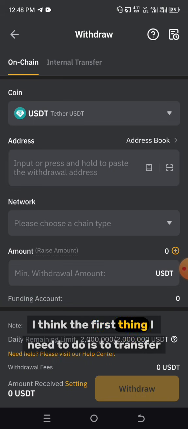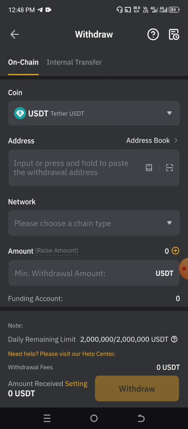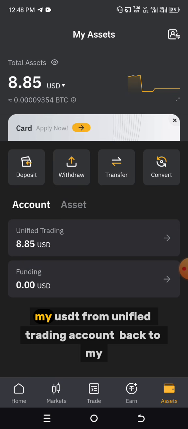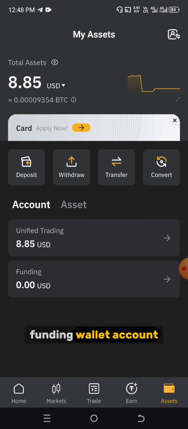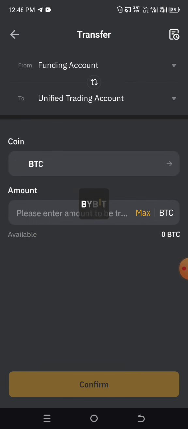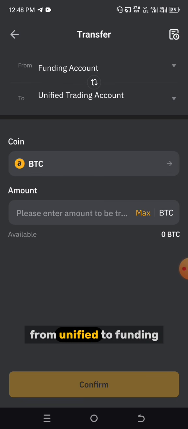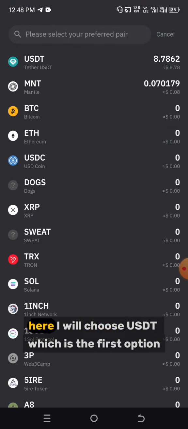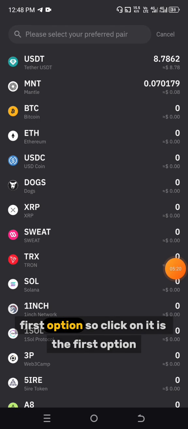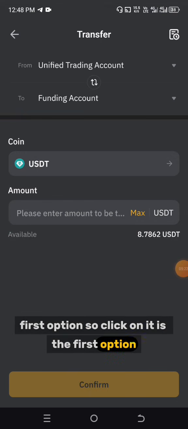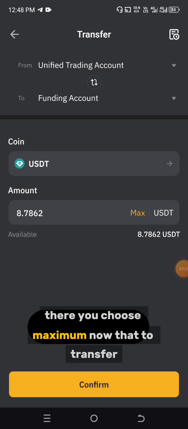Okay, I think the first thing I need to do is to transfer my USDT from Unified Trading back to my funding wallet. Okay, let me go and do that. From Unified to funding. So here I will choose USDT, which is the first option. So click on it. It's the first option there. You choose maximum in order to transfer.